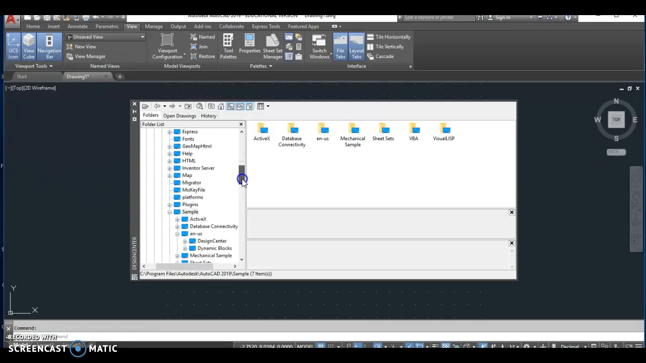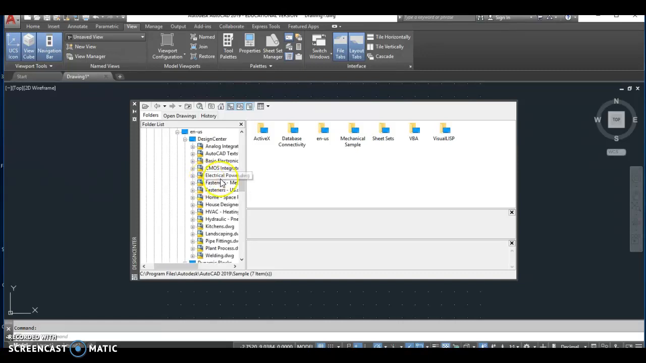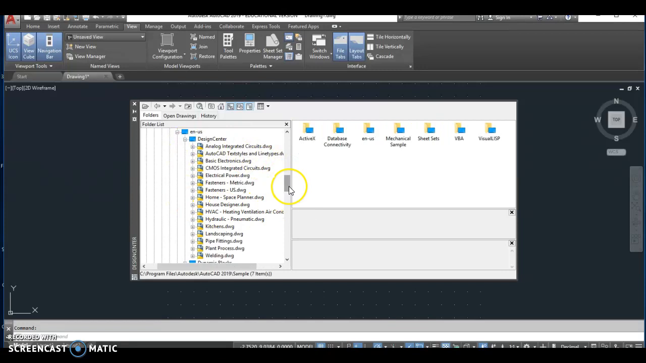Then you're looking for a folder called Sample. Under Sample, you'll find another folder called ENUS, and there are two folders there, one called Design Center and one called Dynamic Blocks. If I open up the Design Center, you'll find that all these files housed in this folder have different types of blocks you can work with: circuit design, electronics, electrical, home space planner, house designer, HVAC, hydraulics, kitchens, landscaping, etc.